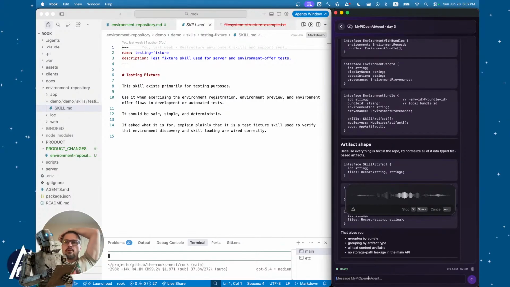Let's remove provenance from environment record and from environment bundle until I understand what they should be. Let's add a new key to the environment bundle, which is the repository, which can be a path on disk or a GitHub repo or something else in the future.